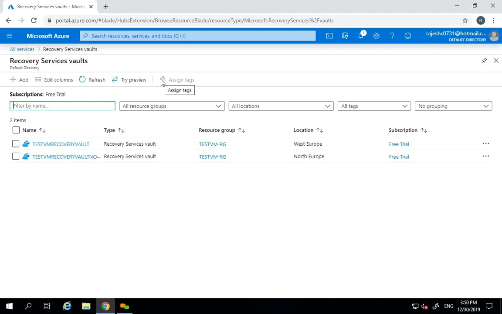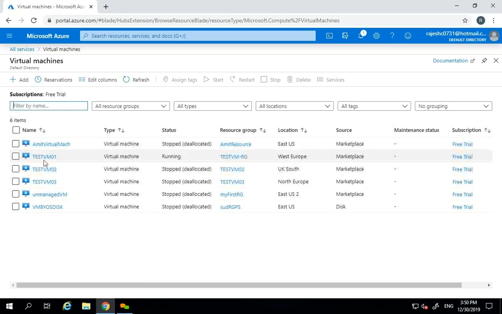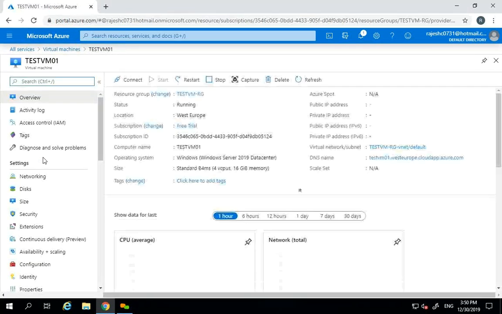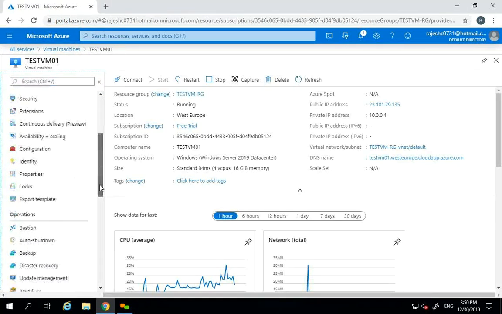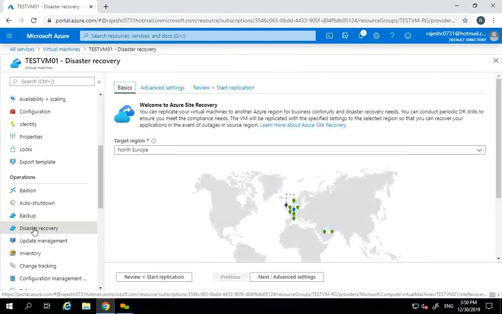That means you can create a copy of your virtual machine in another location, which is the paired region. For the West Europe location, the paired region is North Europe location. I'll show you how to enable that. Now let me go to the virtual machine. Let us choose the same virtual machine. I'll go to disaster recovery.